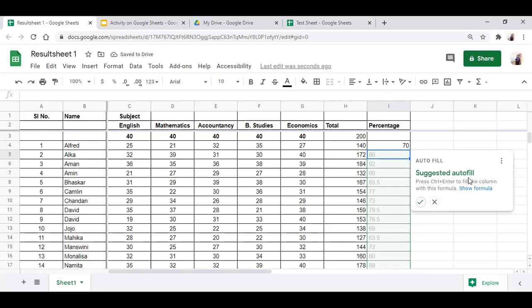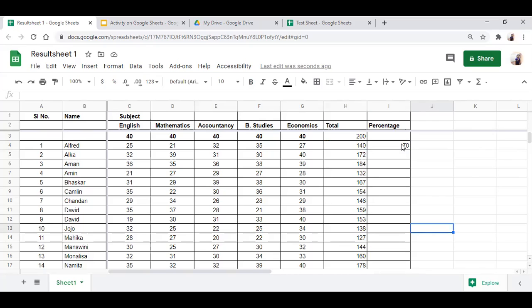Now for suggested autofill, you can just say yes and it will be done automatically. If it is yes, then it's fine. Or else you can select this 70, you get this at the corner, and when you select this, you just drag.